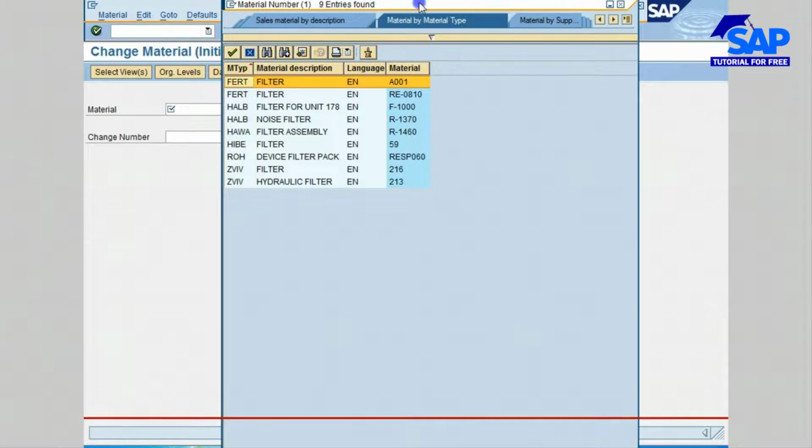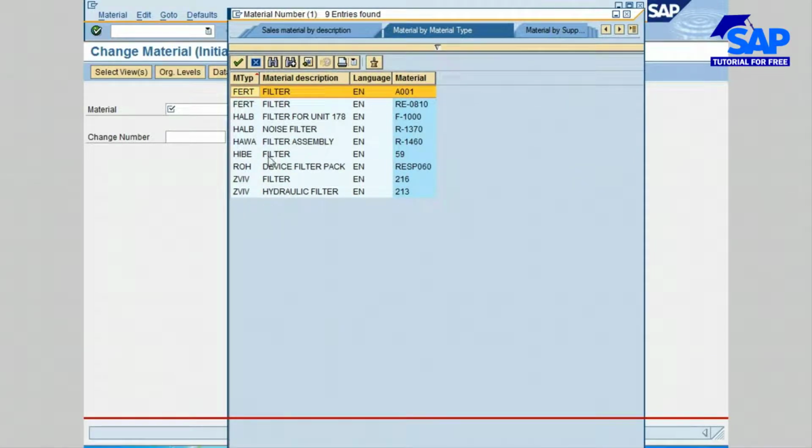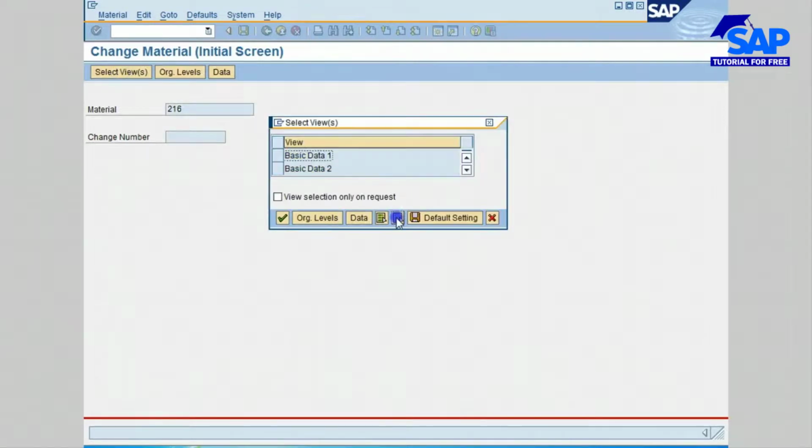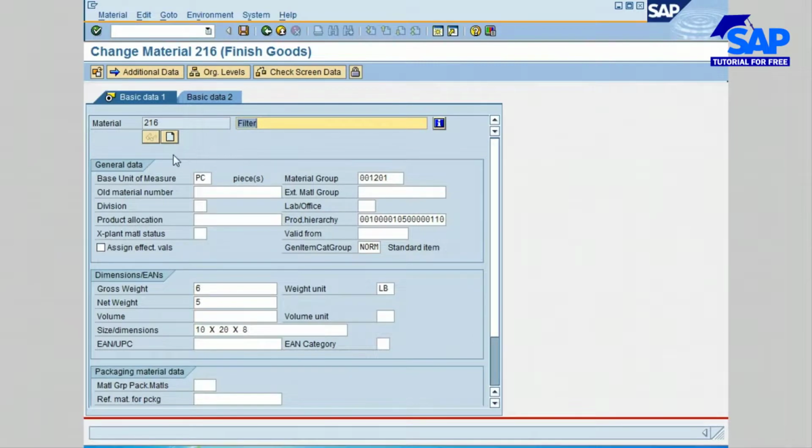Now we have a list of entries listing the material type, material description, and material number. In the previous lesson we used filter and we created the material number 216. So click on that and again continue to confirm or double click. Now click on select views. In the previous lesson, we used basic data 1. Click on it and continue to confirm. The change material 216 finished good screen is displayed.